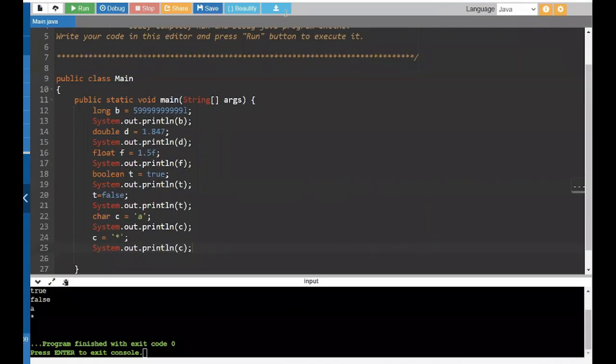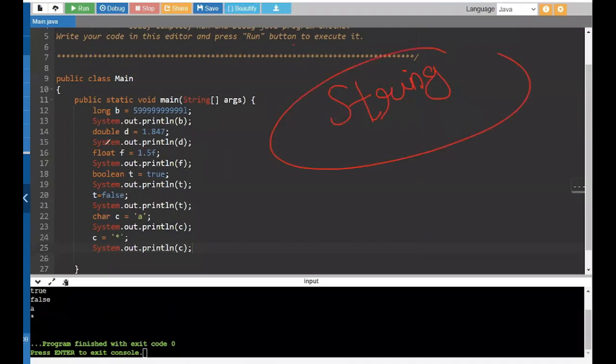Now guys, we come to something. There is also a data type known as string. And what are strings, guys? String is a non-primitive data type in Java. We will talk about this in more detail. But string is a non-primitive data type in Java.